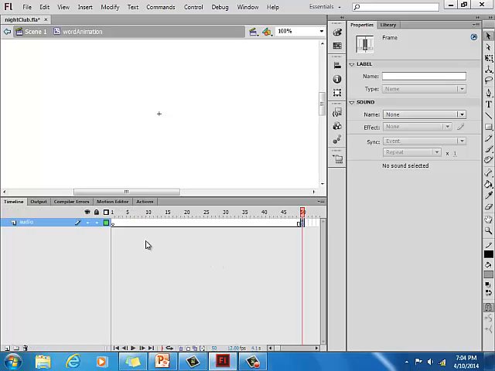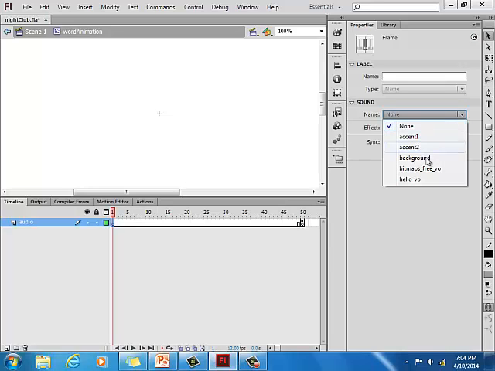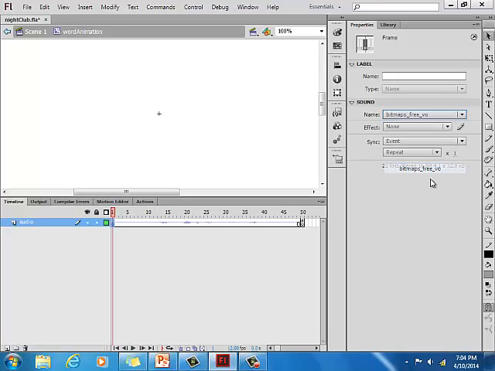We want to click frame 1 on your audio layer. We want to go over here to our name and click our sound file. We want bitmaps underscore free underscore VO. We want to click the sync list arrow and choose stream. It's not going to let me stream it. Oh, right here, in the event, we want to stream. Okay. And I'm assuming we want to leave it as repeat.